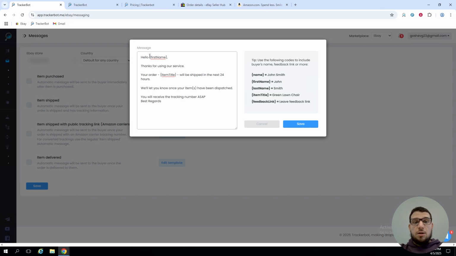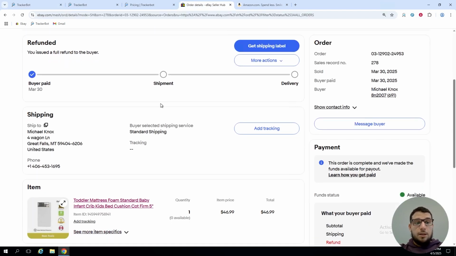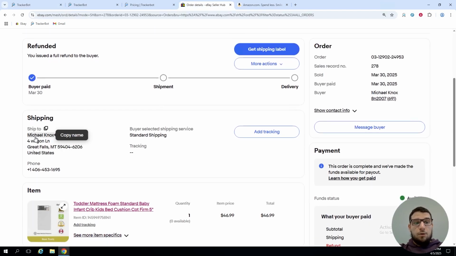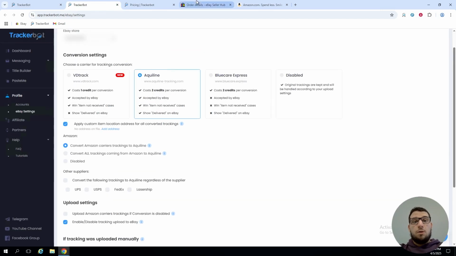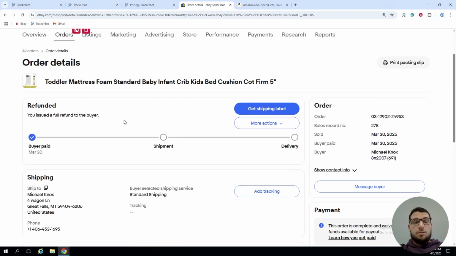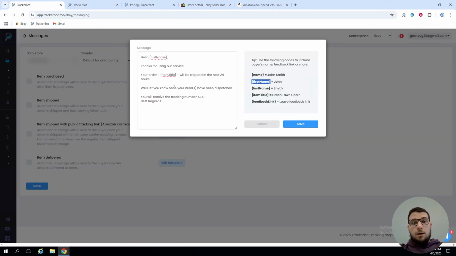And the idea right here is you can see hello first name. So this first name will correspond to the buyer's name. If we go to eBay and we can see that this person right here, Michael Knox, it will say hello Michael. It can already see that thing right here, which was called first name. So you can see the message, thanks for using our service, your order, and then it will go ahead to the item title, which in this case is this particular item title right here. So this item title will be inserted right there, and so on.